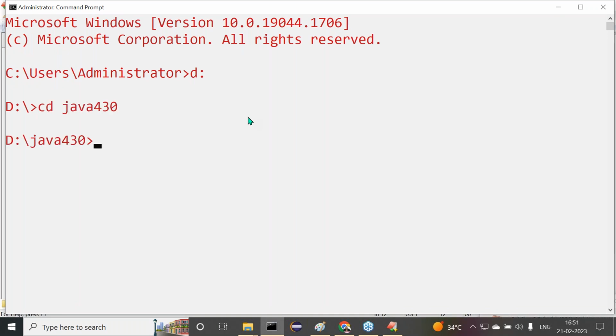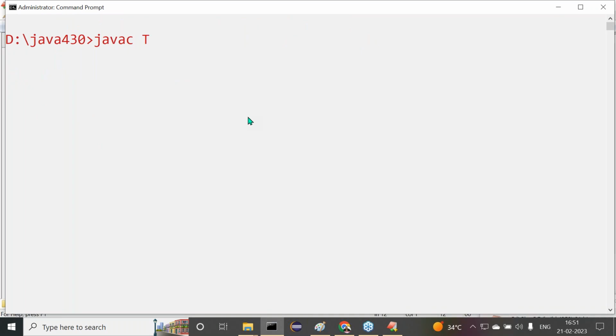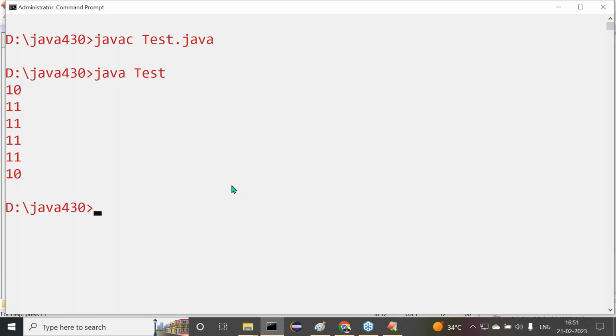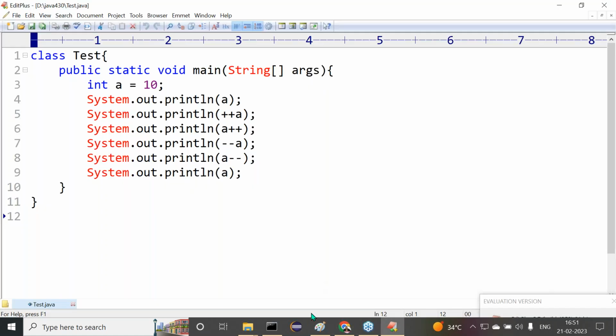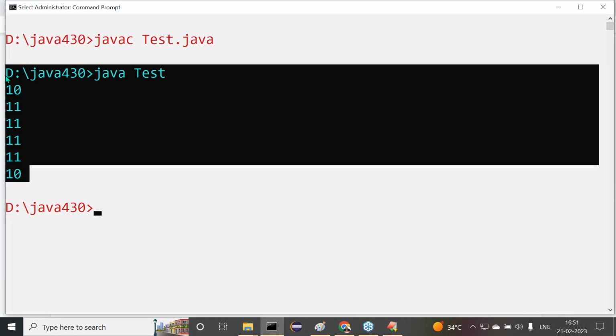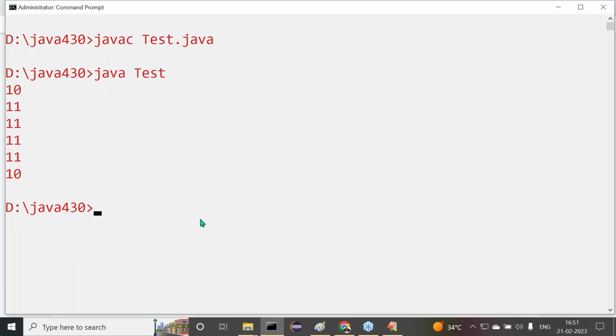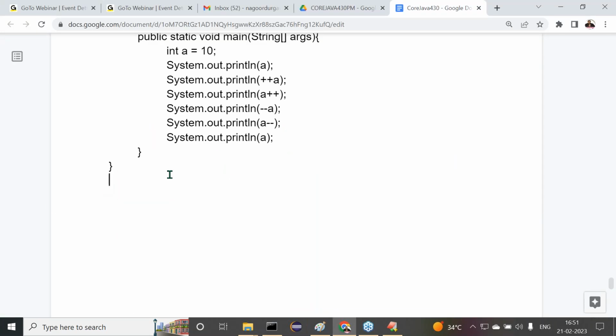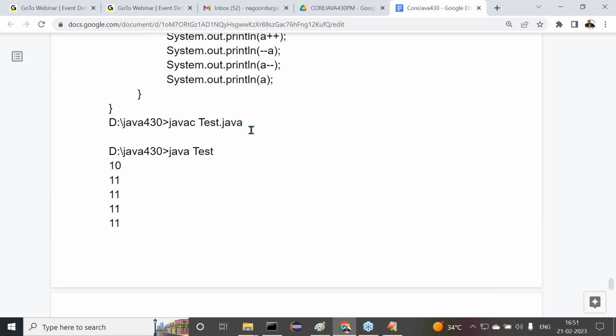javac Tester.java, compiled successfully. java Test. So this same output here we are getting clearly. Got it or not? This is exactly the increment and decrement operators, what we are getting there clearly. Command prompt related data here we are providing so that you can understand clearly.